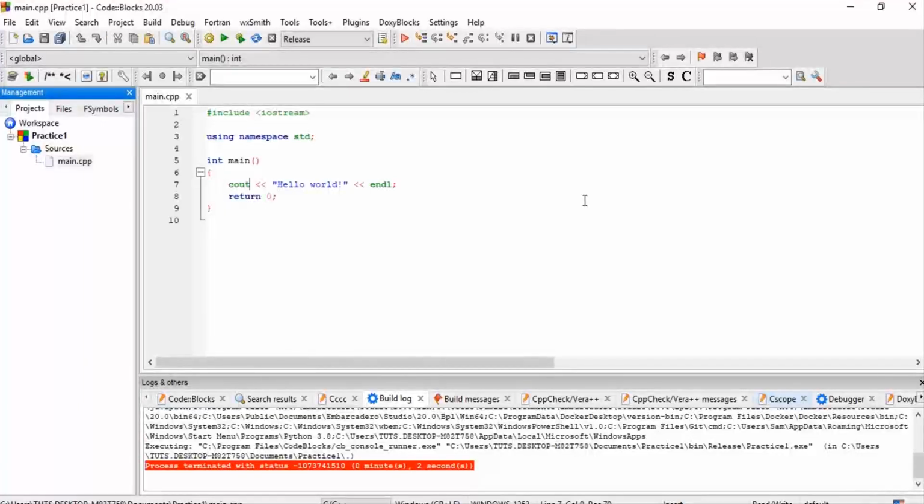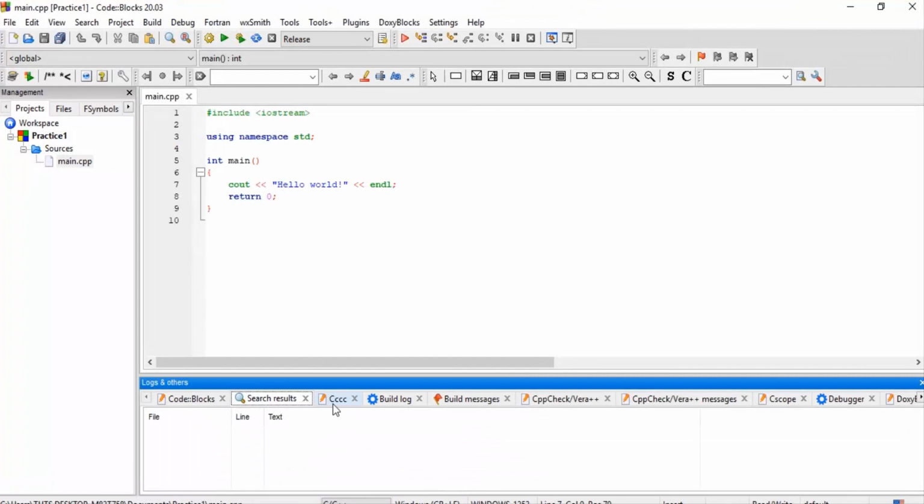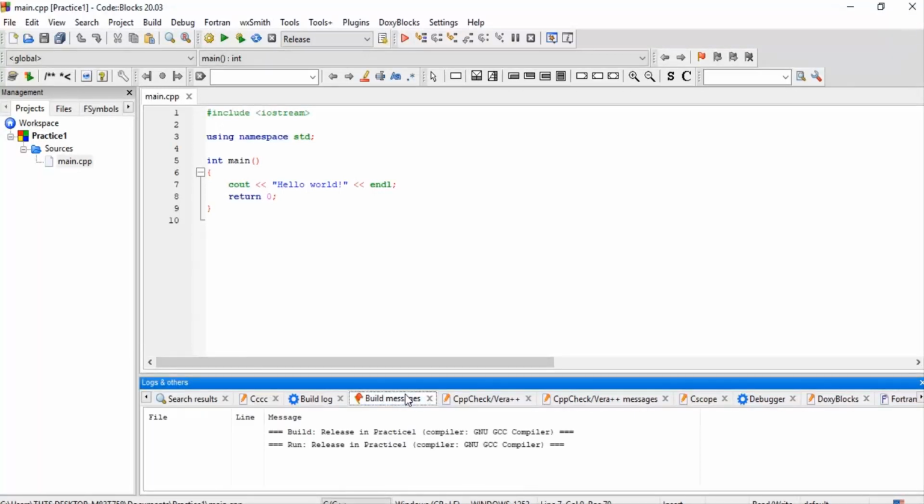So to round off this tutorial, let's talk about the last thing we are supposed to talk about, which is logs. That's logs and others, and we can see that in the last part of our workspace. So we have different tabs here where you have different messages that are usually displayed, but we are going to be using build messages. Most of the time, all these are quite useful depending on what you are doing with CodeBlocks. But most of the time, you're going to be seeing your error messages, your debugger messages, compiler messages, everything displayed here.